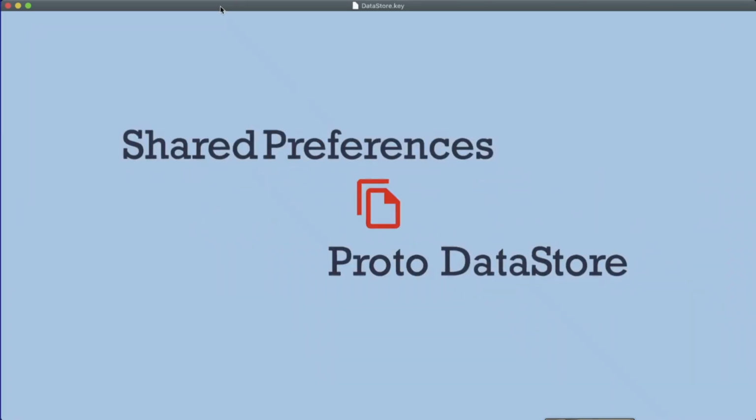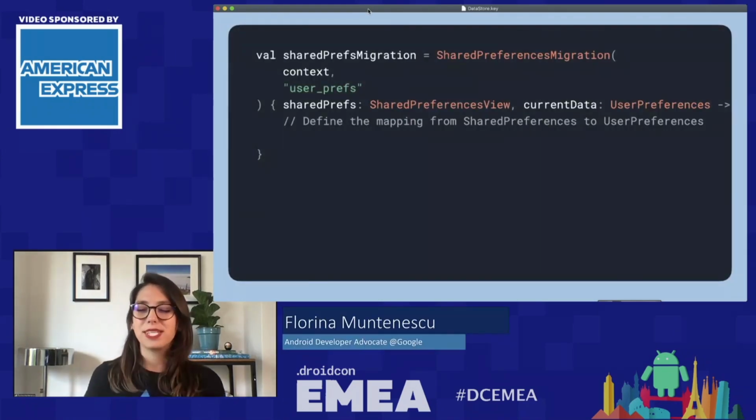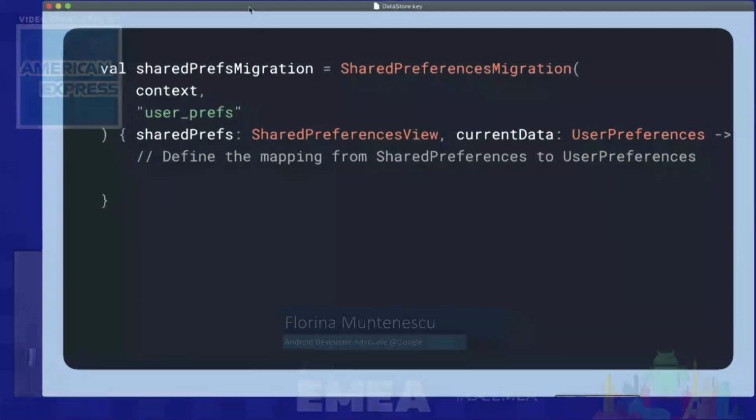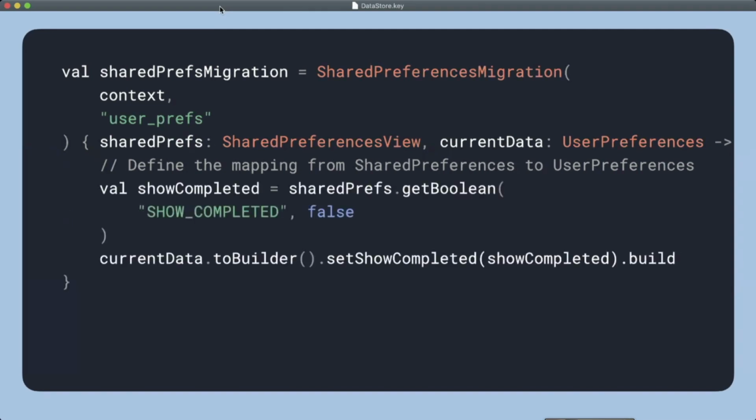So how do we migrate from SharedPreferences to Proto DataStore? Well, it's not really as simple as it was with preferences, right? Because right now, DataStore can't by itself know how to map the key value pairs to these new objects that you define in the proto. So it will just need some help from you. So you would implement a SharedPreferencesMigration. Here in the callback, you would get the SharedPreferences and the current data, and you'd have to define this mapping. So for example, you would get the show completed flag from SharedPreferences, and then in the current data from preferences, you would set the completed flag and then build it.